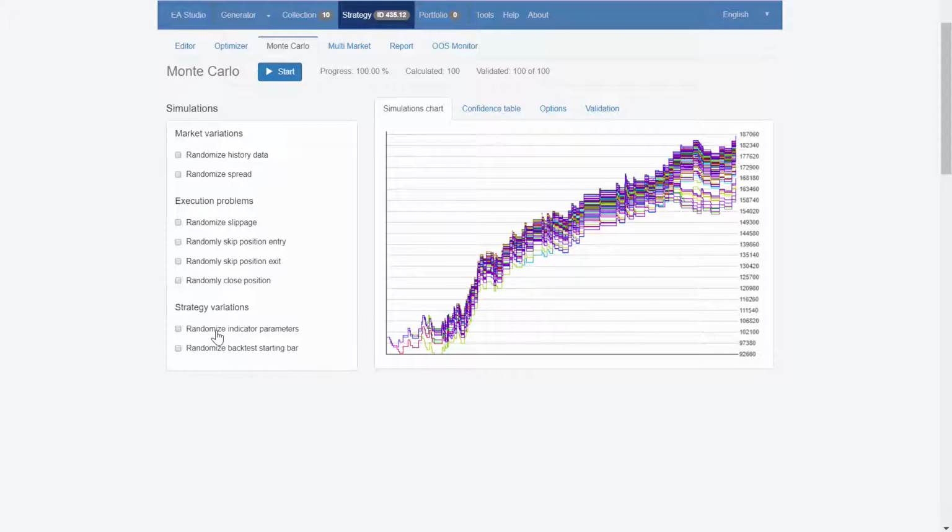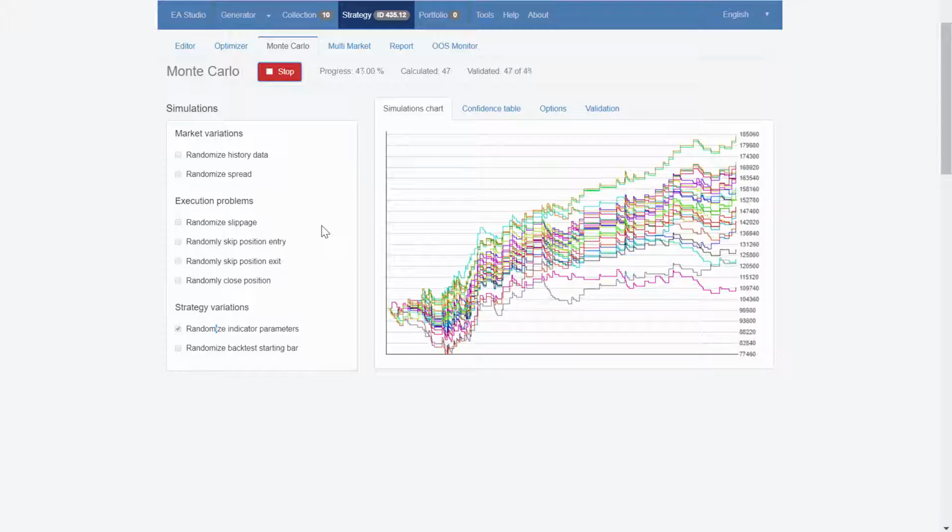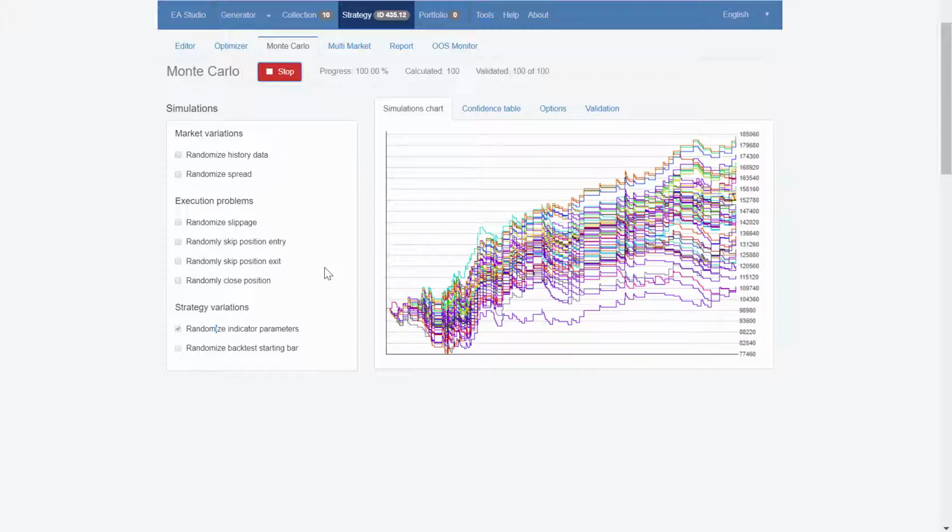So for example, a really powerful test is randomizing indicator parameters. Essentially what this does is it randomizes the parameters in your trading strategy and sees how sensitive your trading strategy is to those changes. And you can see the strategy actually falls apart pretty quickly, and this shows you that it's not that robust in terms of different parameter changes in your strategy.